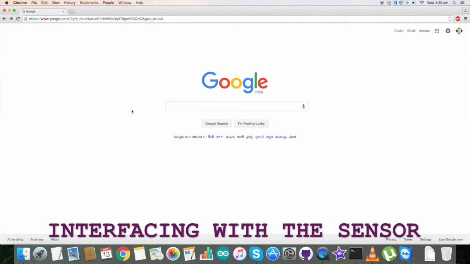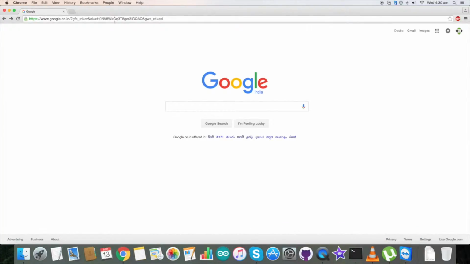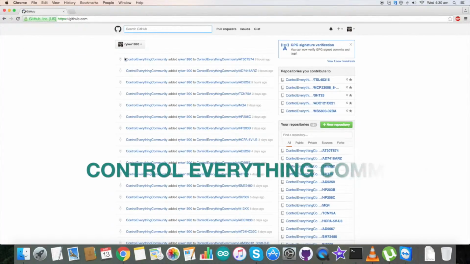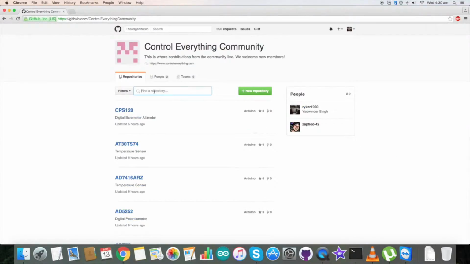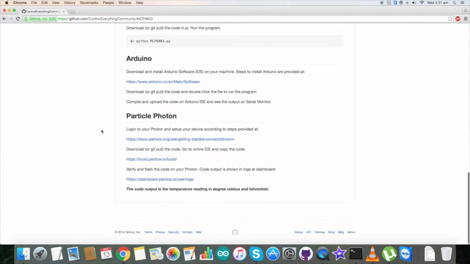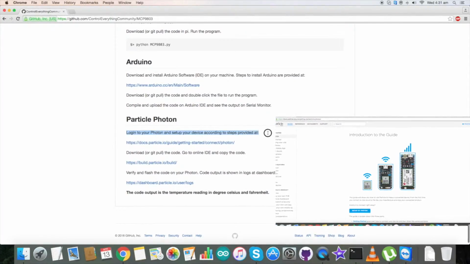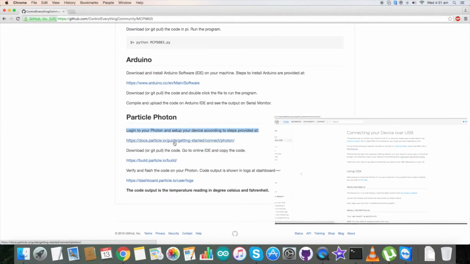For interfacing our temperature sensor MCP9803, we need the Particle code. So for that, go to github.com and search for Control Everything Community, which you are able to see on my screen. Click on it and type in MCP9803, and this is our required sensor. Here is our Particle code, but before the code, here are some instructions. For the Particle Photon, we have to log in to our Photon and set up the device. This link helps to set up our Particle Photon.